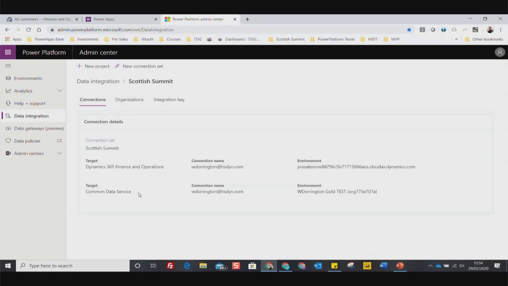You can use this integration framework to connect multiple different connections, but what we're actually using it for is finance and operations and common data service. So that's what we select. But then within finance and operations, as we all know, there are so many different environments that we may have. I work for a partner, and I have a list of thousands of different finance and operations environments. So I choose the one that I want. In this case, Dynamics 365 finance and operations, then this pre-sales one environment, and then I choose the common data service as my connection, and I choose my environment from the common data service.